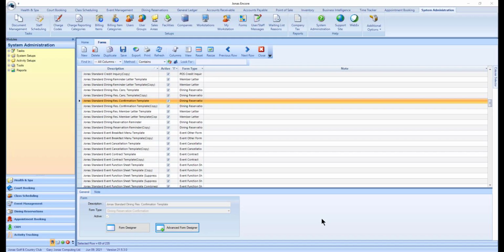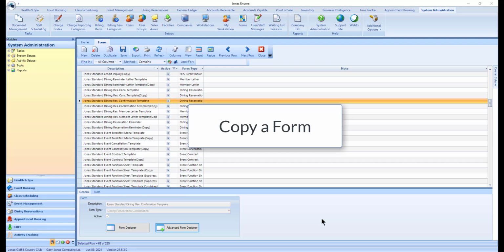To access the Forms module, navigate to System Administration and select Forms. If you want to make changes to one of the built-in forms, you will have to make a copy of it first before you can edit it. You will not be able to make modifications to built-in templates.